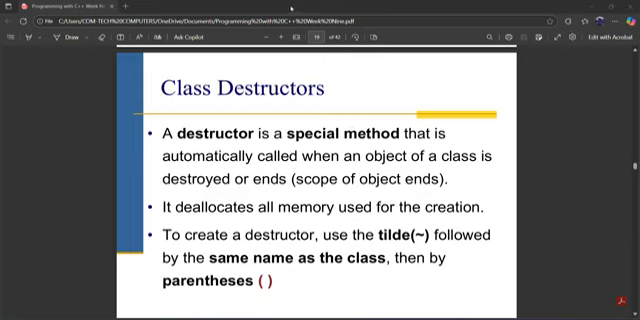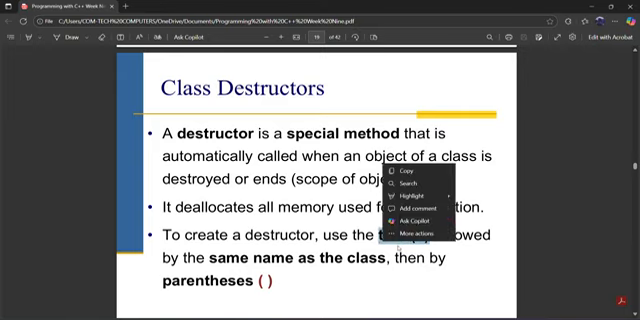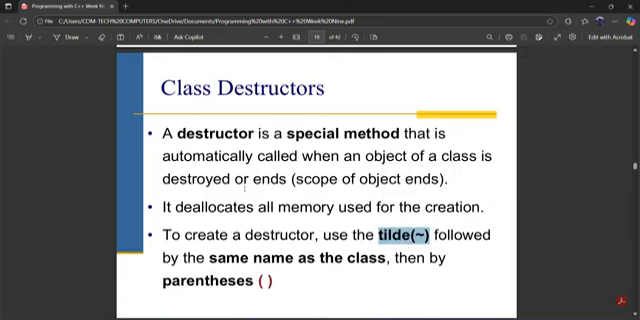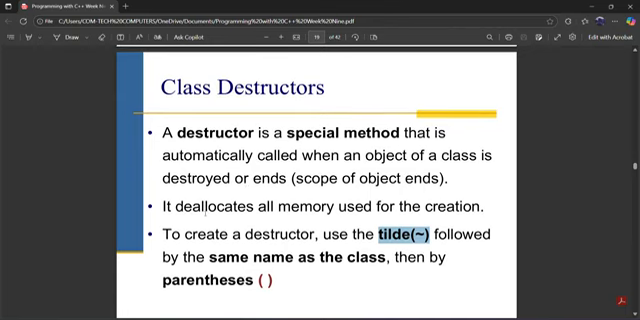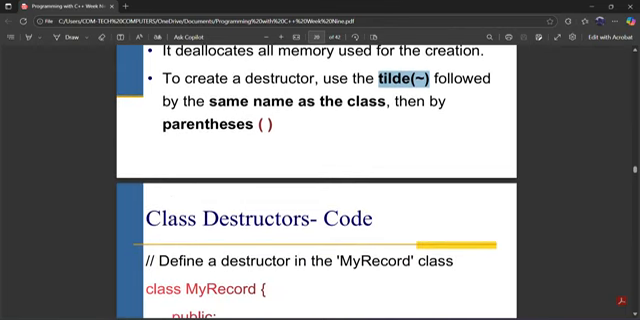Before we go ahead to look at that, a class destructor is prefixed with a tilde. Let me highlight it, this is a tilde. It also has no return types or parameters, and it's used for cleanup, like releasing memory. So let's look at this example as well.